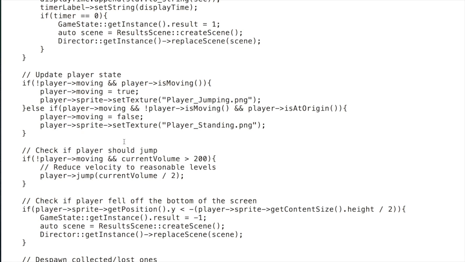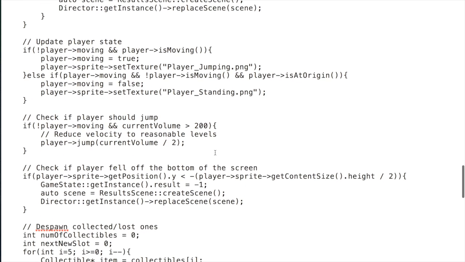And this is pretty much the opposite. If we were moving and we're not moving anymore, and we are at the origin, this check is necessary because at the apex of your jump, you're technically not moving anymore, but that's not the origin, so we don't want the player to look like they're standing up there. That's why this extra check is here. So if all that is true, we are no longer moving and we are standing, so we set the texture as such.